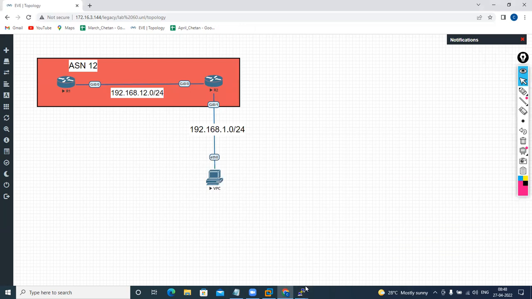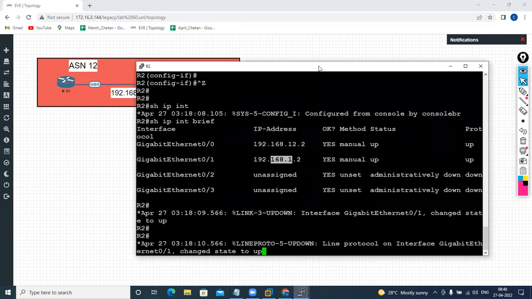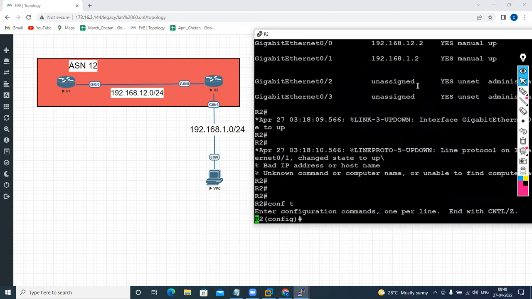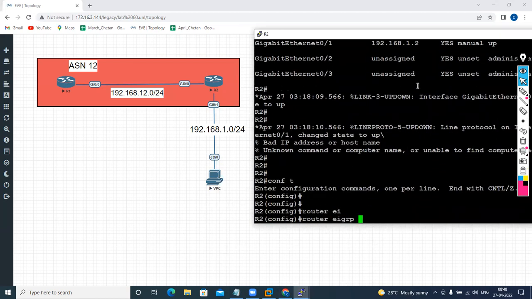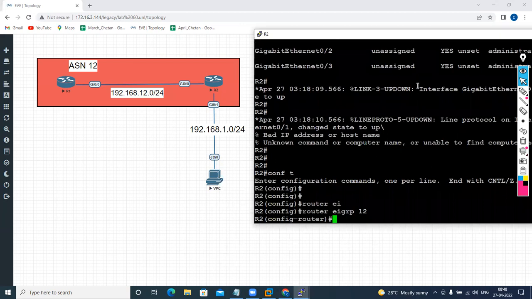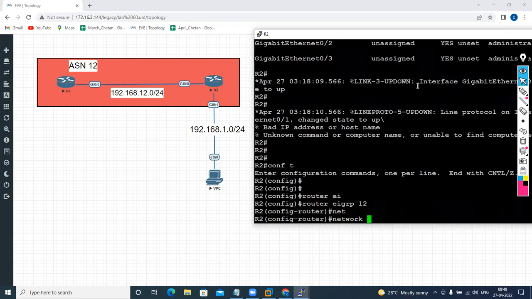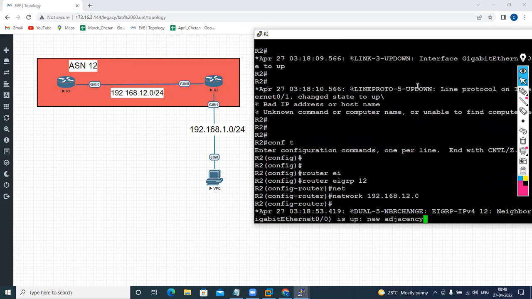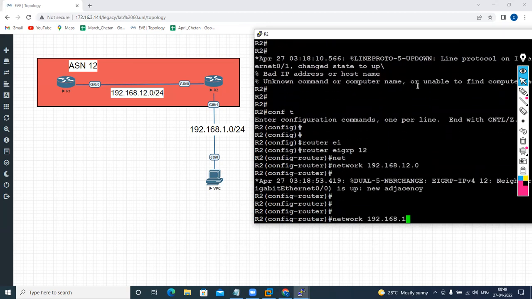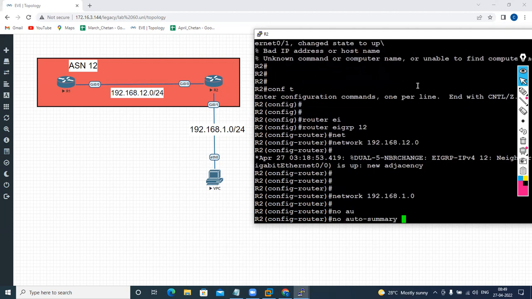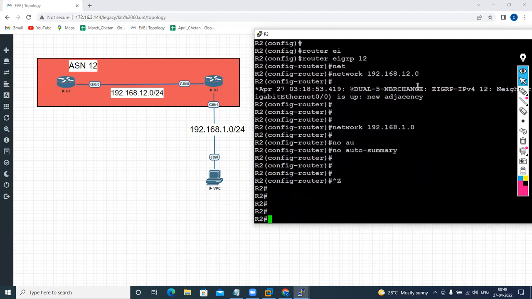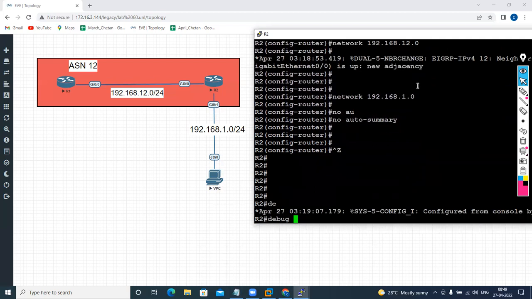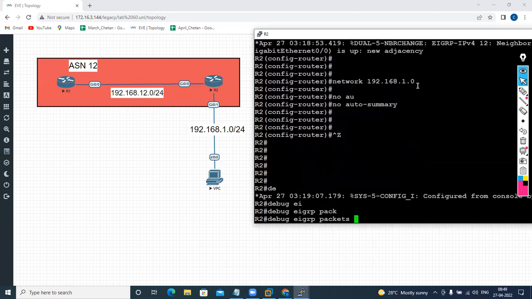Now I'll go to R2 and enable EIGRP. So router EIGRP. We're going to enable EIGRP on all the directly connected networks. Now let us consider we enable it on 12.0. Adjacency is up. Now I need to enable EIGRP on 1.0 as well. Should I enable it or not? I need to enable, right? Now if you do debug EIGRP packet hello.